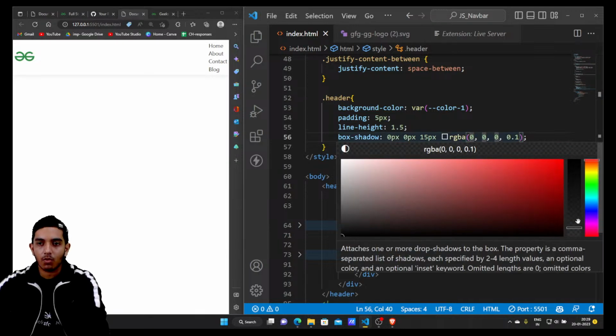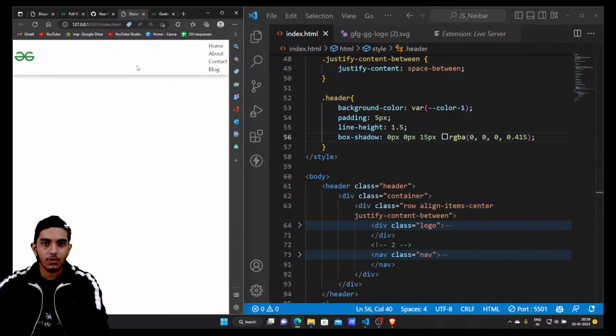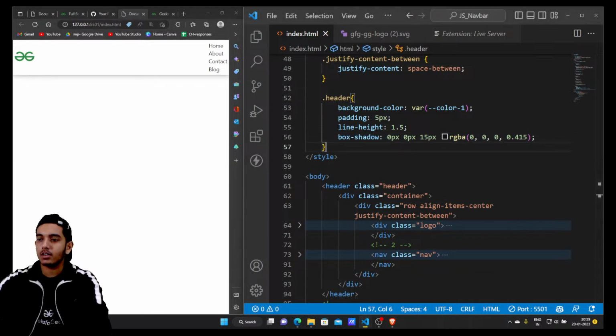And one more thing, I want a little bit of darkish line, so you can see that we got a shadow in between. Okay, I hope it's visible, and you can see that we got a shadow in between, and now this will work. All right, so this is our header. This is our header, and now we can style later on.